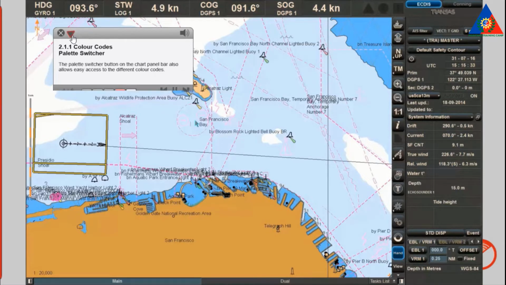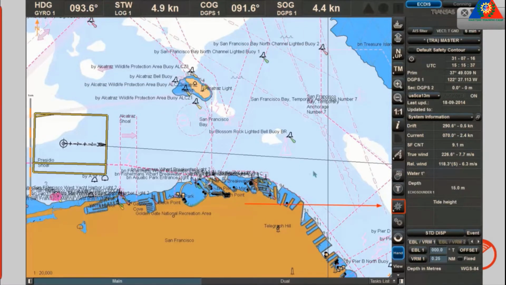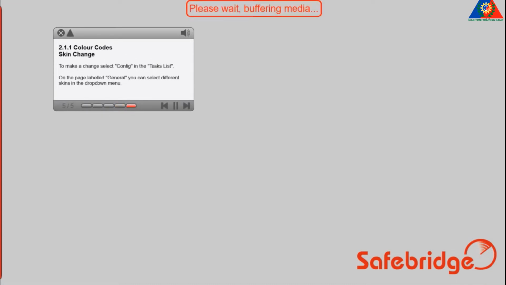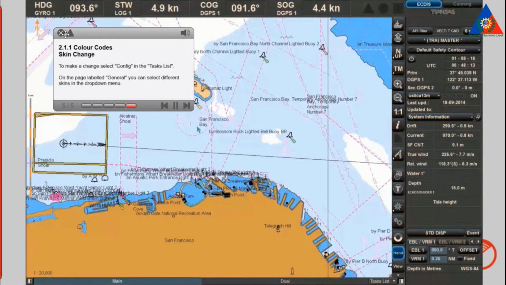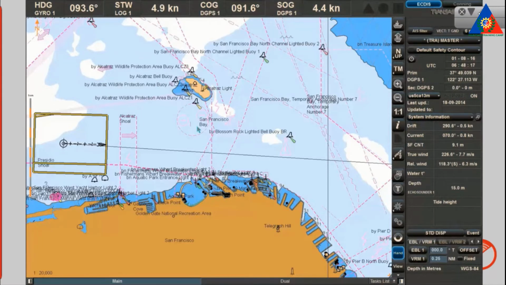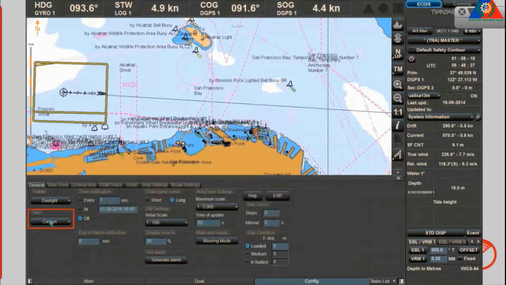Palette switcher. The palette switcher button on the chart panel bar also allows easy access to the different color codes. Skin change. To make a change, select Config in the Tasks list. On the page labeled General, you can select different skins in the drop-down menu.